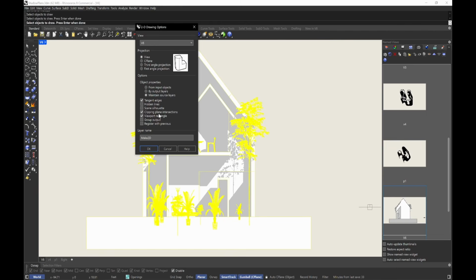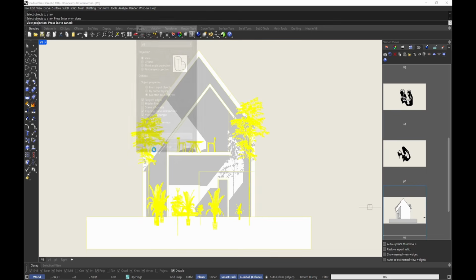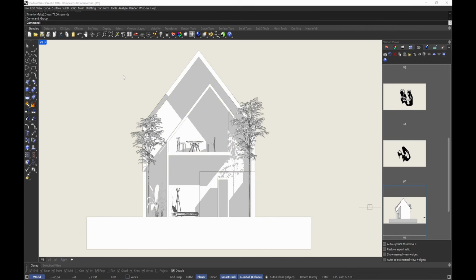And just press enter, and then do maintain source layers, get the view, tangent edges is fine, all these are fine, and then just do okay. And it'll show up on the top view. And typically I just type in group to save everything at once. Again, I typically like to group my Make 2D.